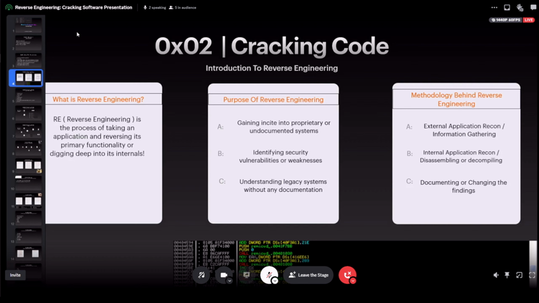In the case of cracking code, you are typically going to be bypassing security systems or cracking past those systems, building key generators and stuff like that, which we will get into a little bit deeper later in the presentation.